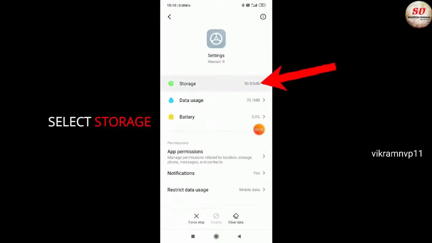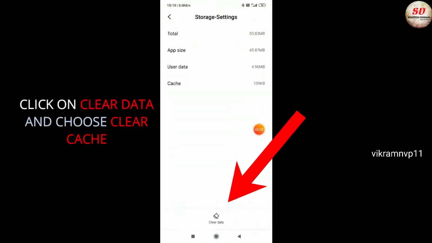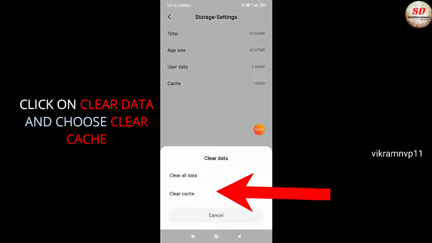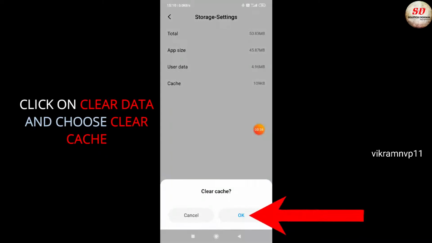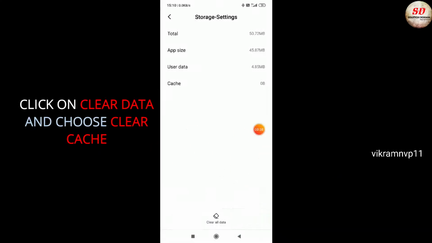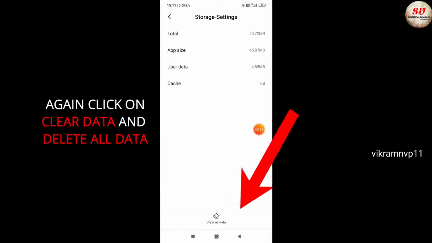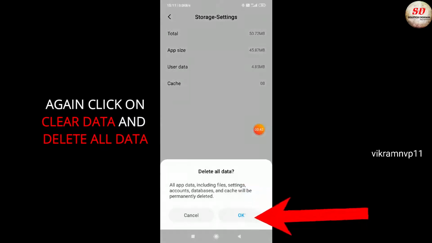Now select Storage. Next, click on Clear Data and choose Clear Cache. Click OK to clear the cache. Again click on Clear All Data and click OK to delete all the data.